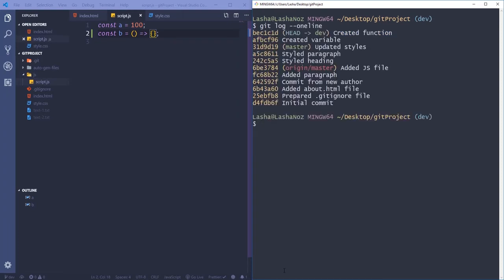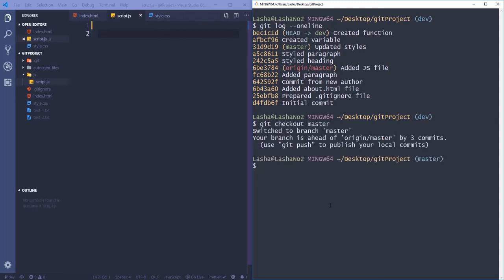Alright, so now we made two commits and dev branch is two commits ahead of the master branch. Now suppose that someone else is working on the master branch as well and is making some commits. To imitate this process, I'm going to switch back to the master branch. Then I'm going to make some changes in index.html file.